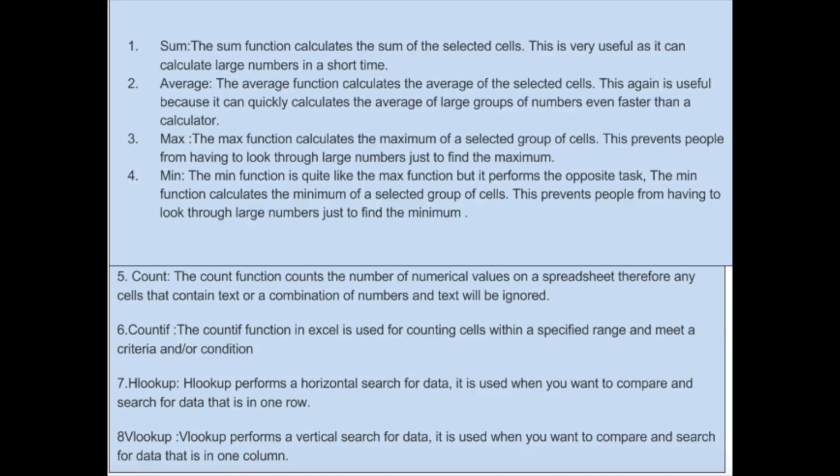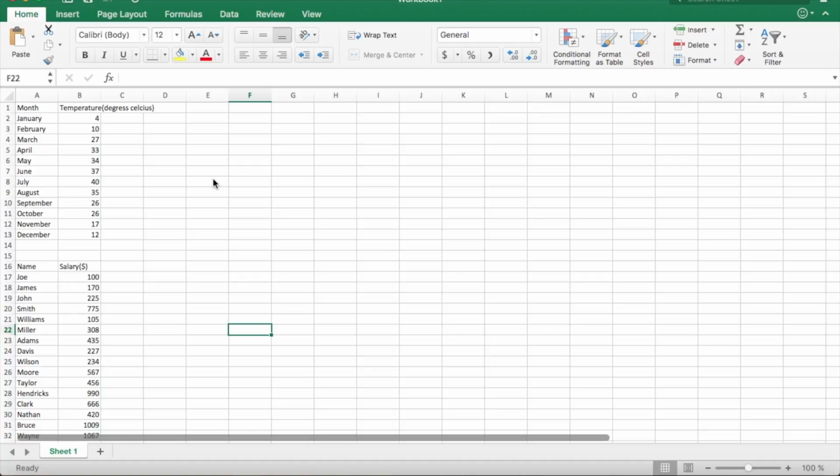Now that we know what each function does and how it is useful, I will demonstrate how to do it, and this will further help you understand how each function works. The function that we will be talking about today is the sum function. For example, if I want to find the sum of the numbers from B6 to B12, I will write in the function bar equals SUM B6 to B12, and I'll press enter. I'll get the value 215.